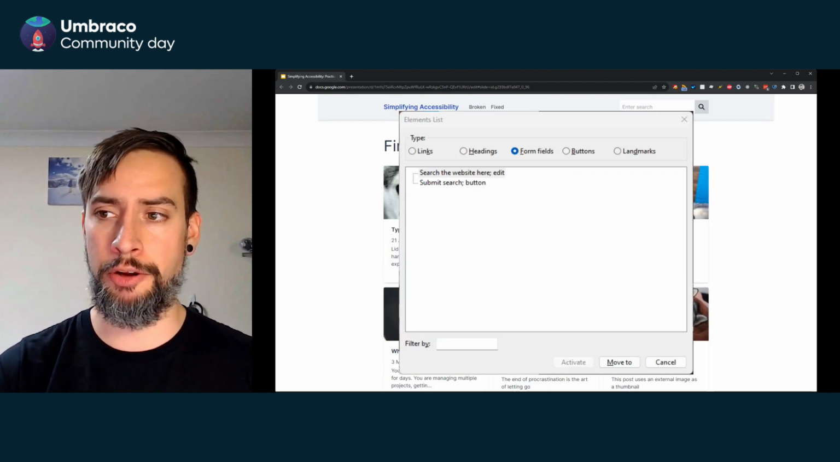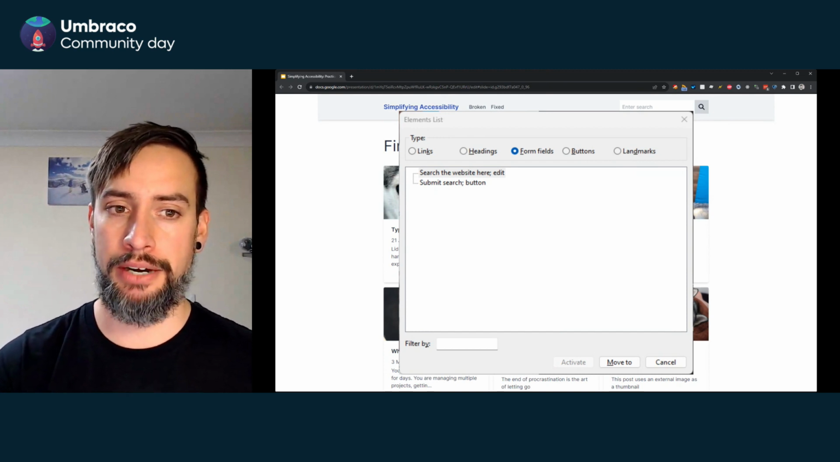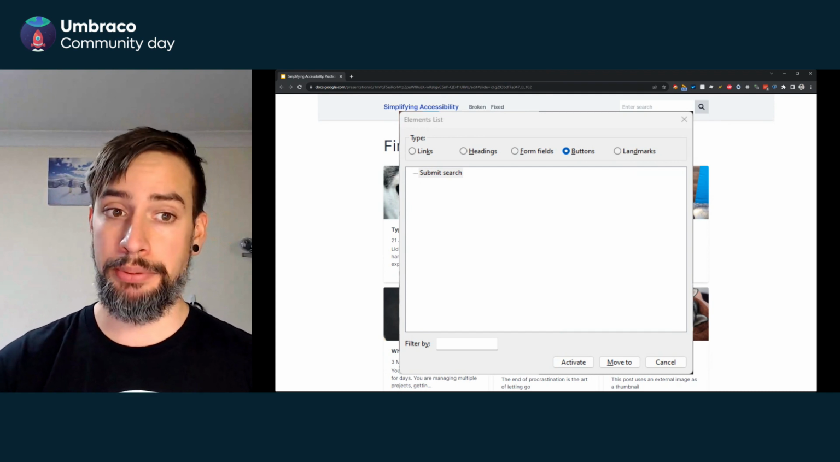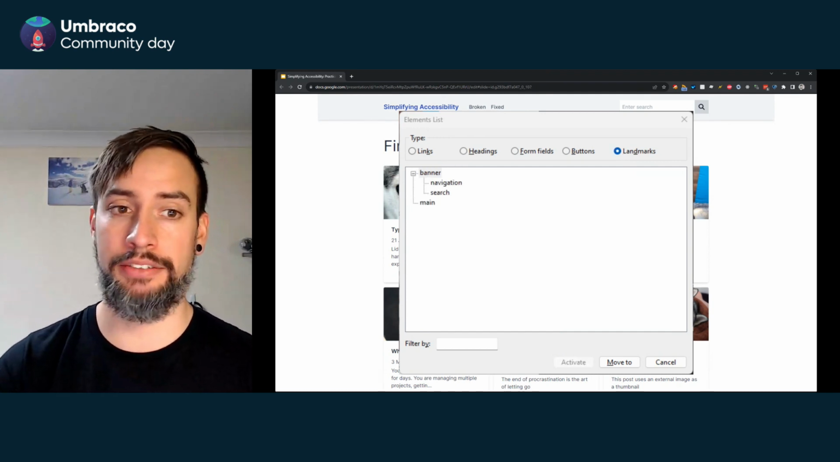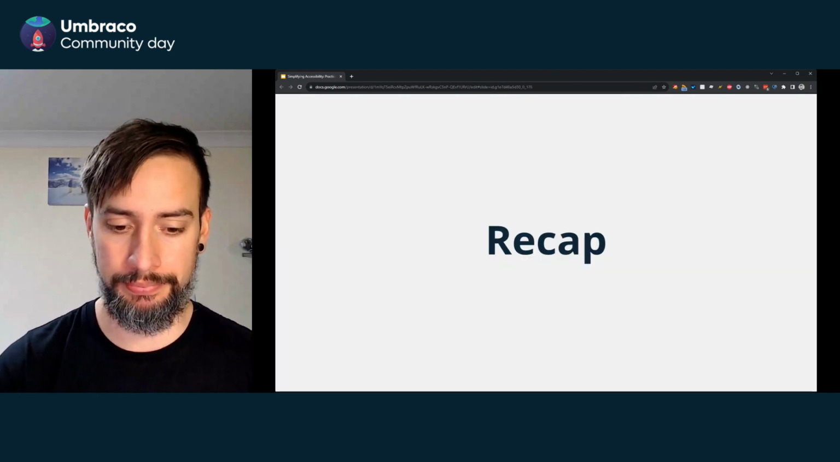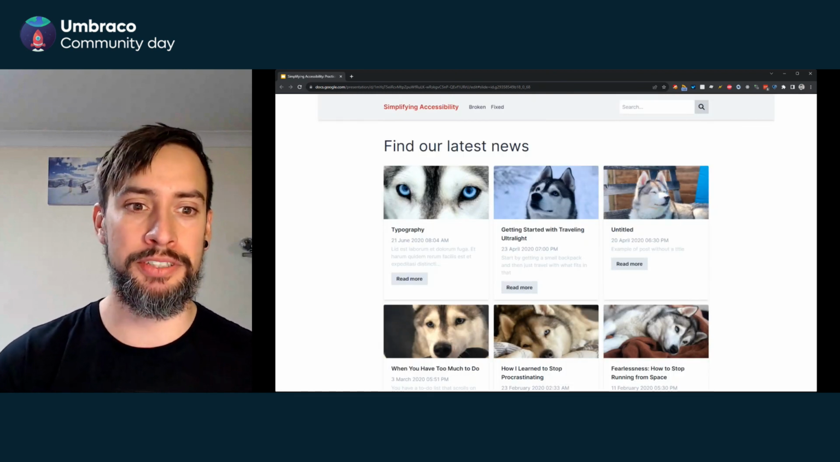So if we go back to our elements list with NVDA, we can see our form fields are now much more useful. Search words like here. The button is now labeled search, and we have a landmark now. So if we wanted to quickly scan the main landmarks of the site, we now know there's a search. So to recap, this is where I'm going to go into my generation game mode in a moment.